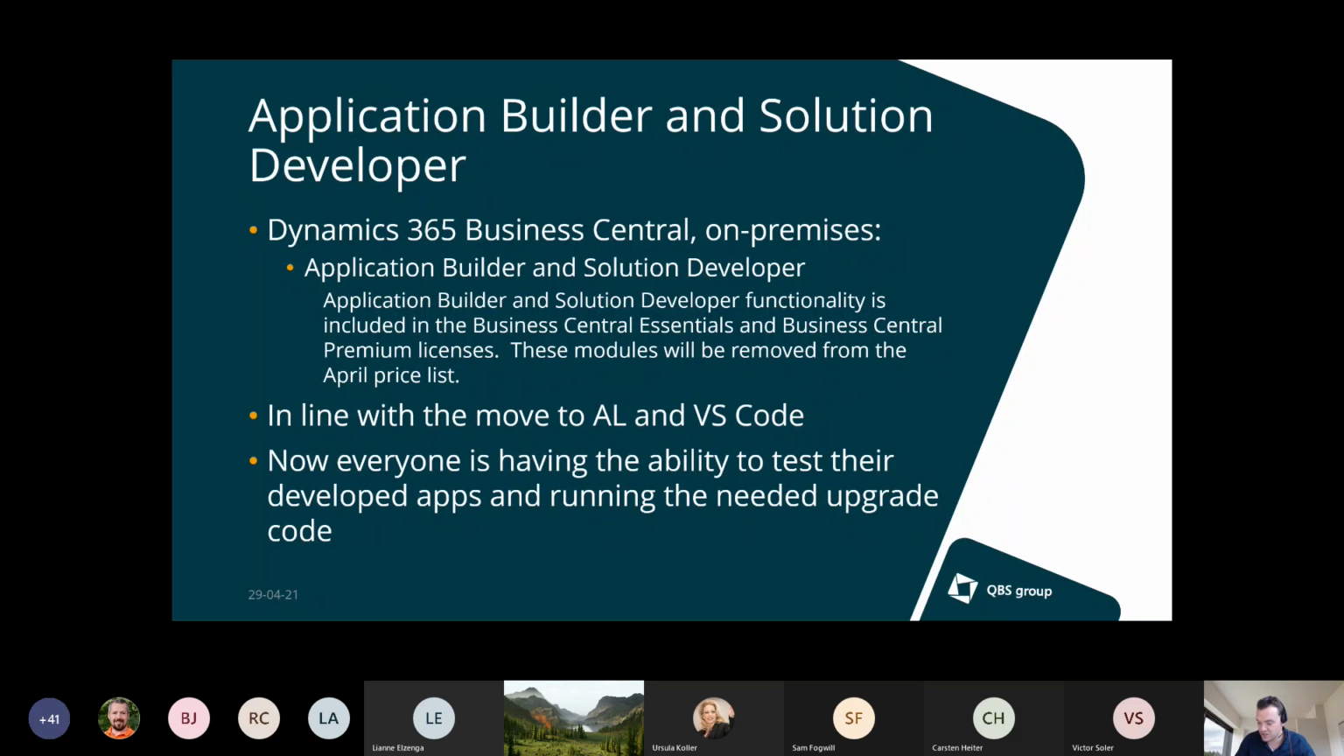So it's not a big change, but at least it's good to know that Microsoft does everything to empower the partners to make their work and their investments for Business Central SaaS a success.